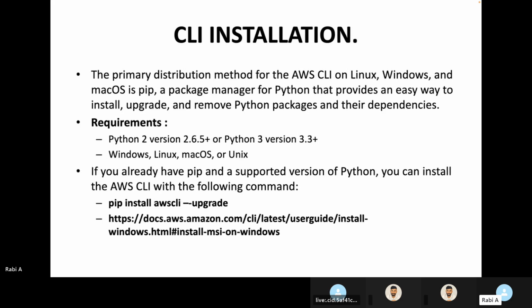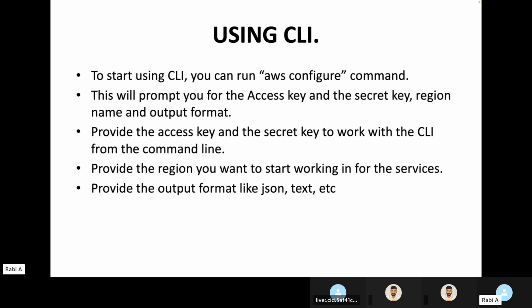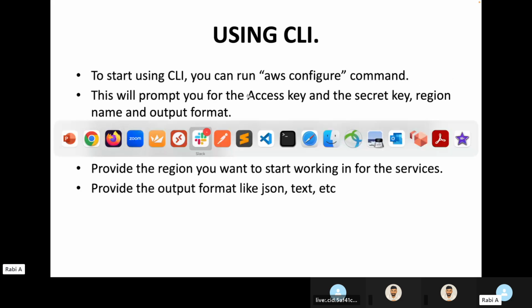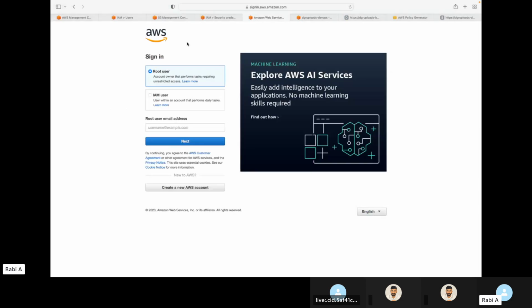Now, to start working with this, the first thing you'll have to do is install the CLI. I told you that the CLI can be installed anywhere you want, on any platform you want to work with.